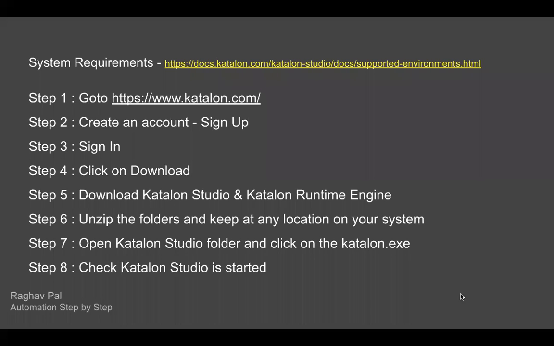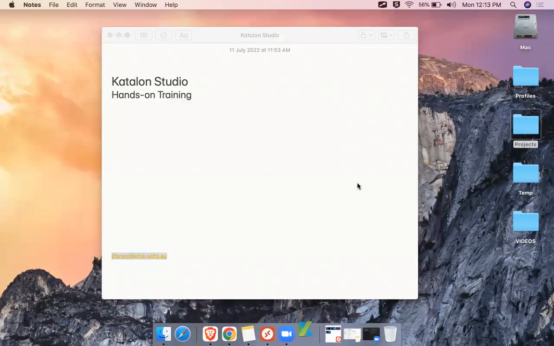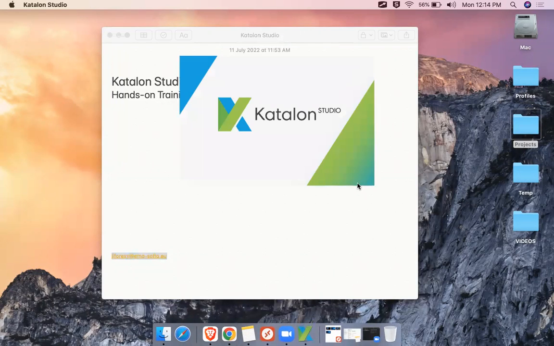So this is what we have done. We have started Katalon Studio. Now, let me also start Katalon Studio on my Mac system. So there will be very minor changes in the menu, which I can show you.